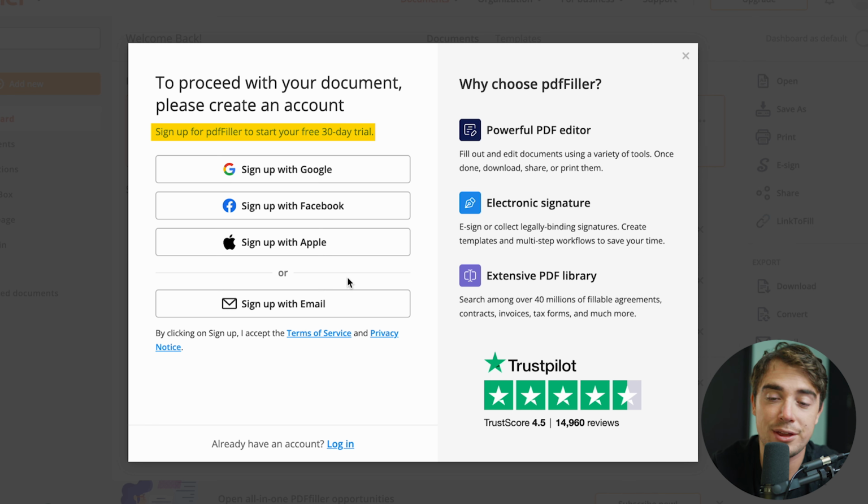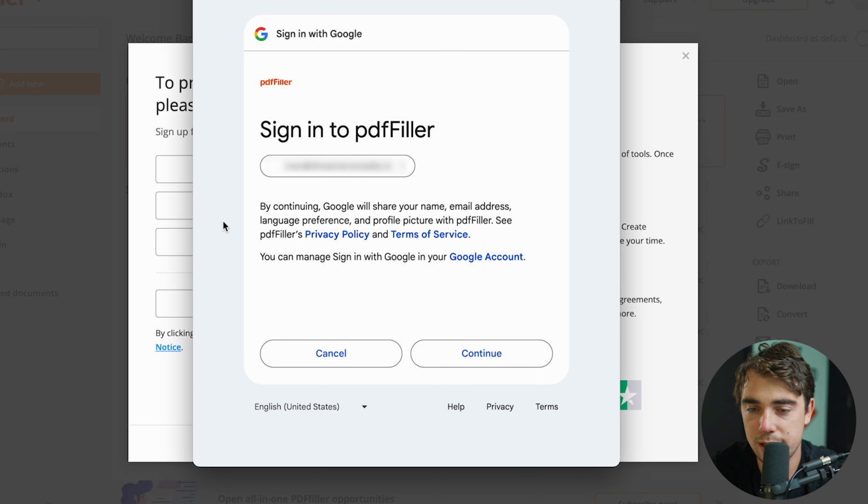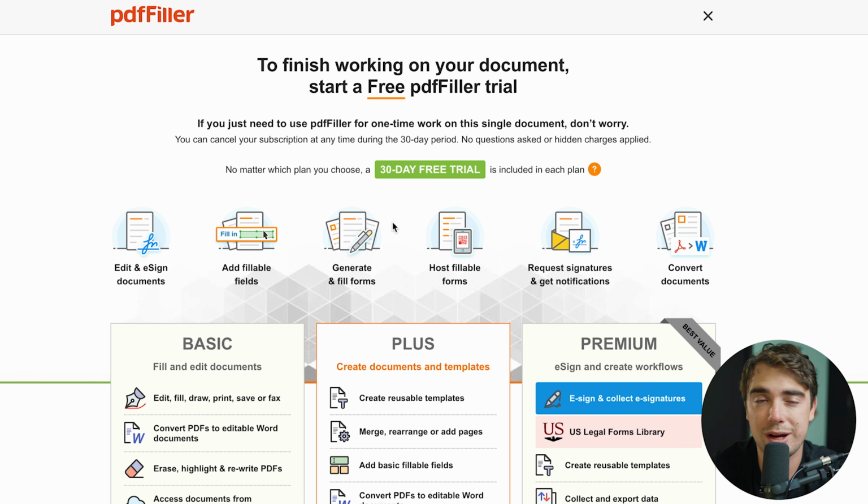However, we are receiving a 30-day free trial, so you can really try out the platform. So let's go ahead and sign up with Google. I'm gonna use my email here, press continue. Awesome. Now we are gonna have a 30-day free trial, but we do need to select which plan we're gonna move forward with after those 30 days.